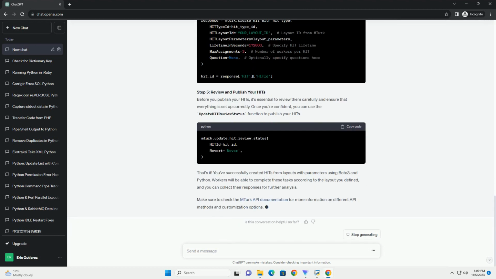Now, let's proceed with creating HITs from a layout with parameters. First, you need to initialize boto3 and create an MTurk client to interact with the MTurk API. Replace your_access_key_ID and your_secret_access_key with your own credentials.